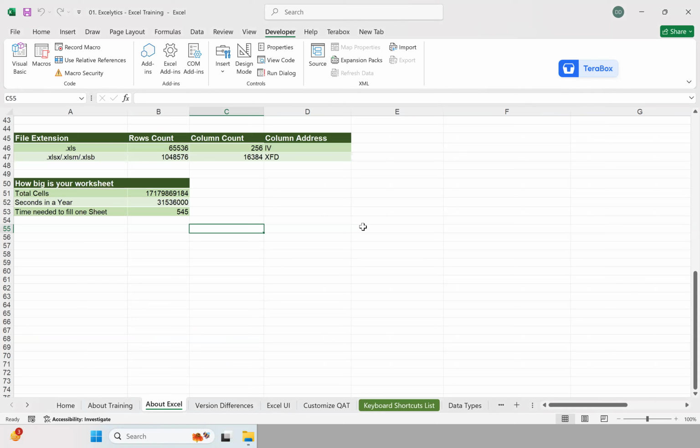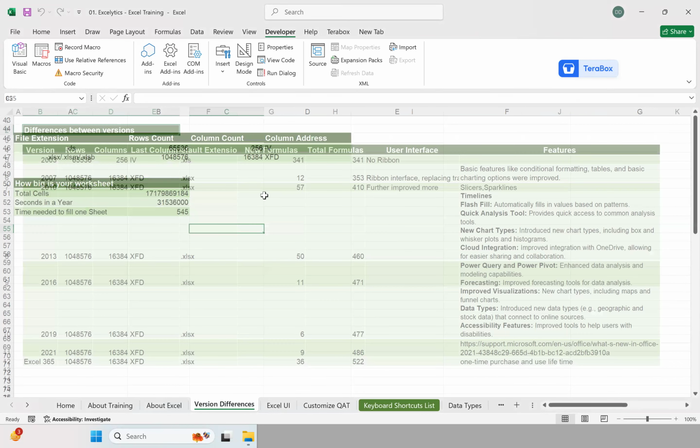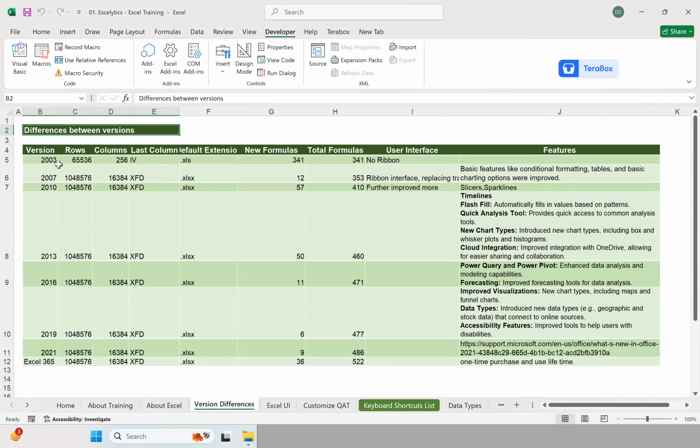Okay. Fine. So coming to the next one, version differences. 2003. The first difference is the number of rows and columns. In 2003, we have only 65,536 rows and only 256 columns. What is the last column name? IV is the last, 256.